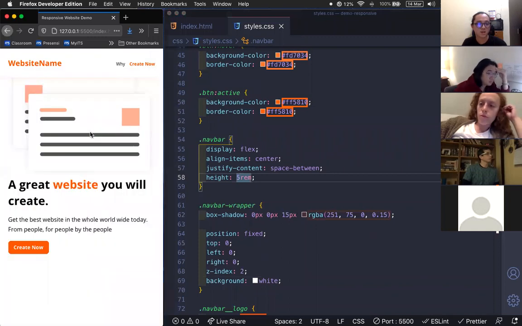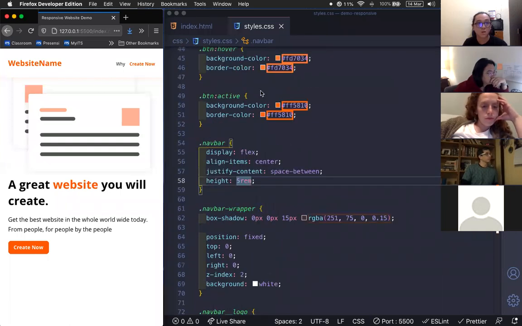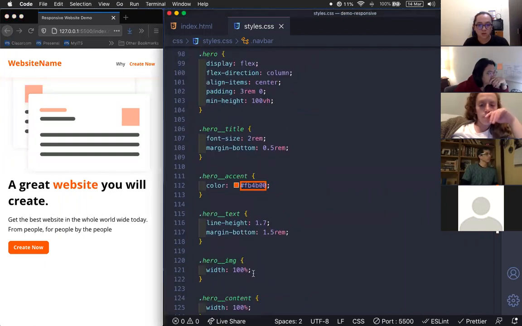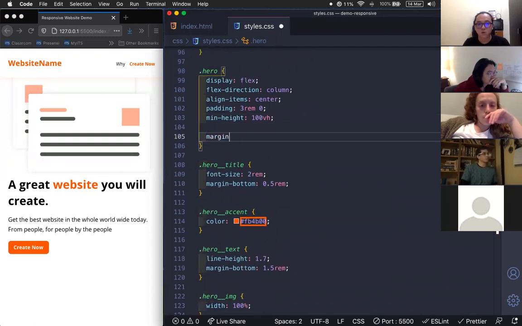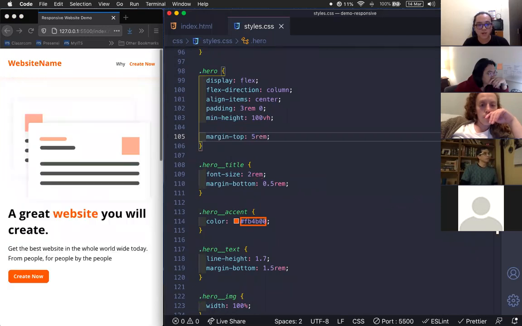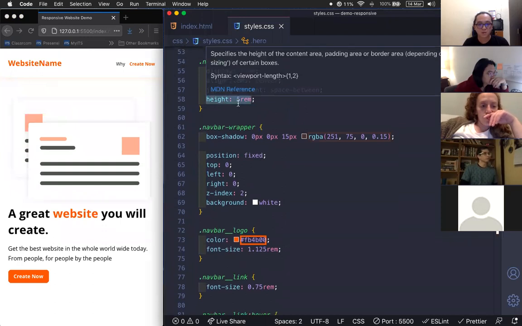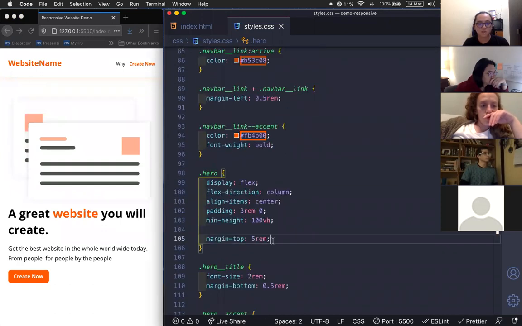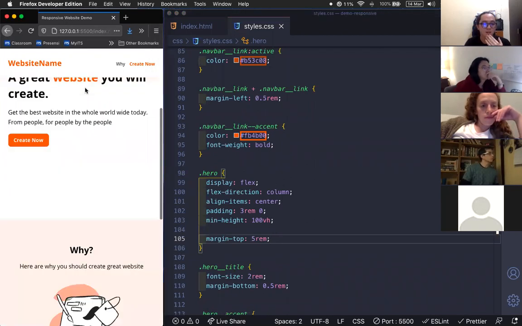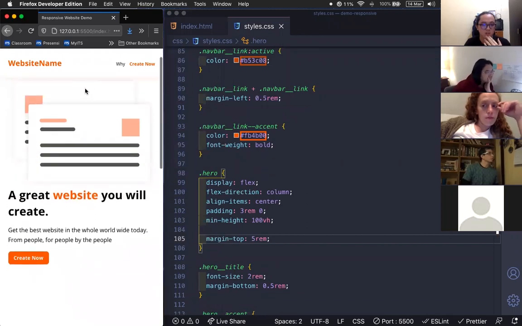So that's basically it. And we need to add some margin top on this element. We can do it with the hero. Because we already added a fixed height of the navbar of 5rem, we can just add a margin top of 5rem too right here. So it will stack beautifully. So it's basically the same screen size.